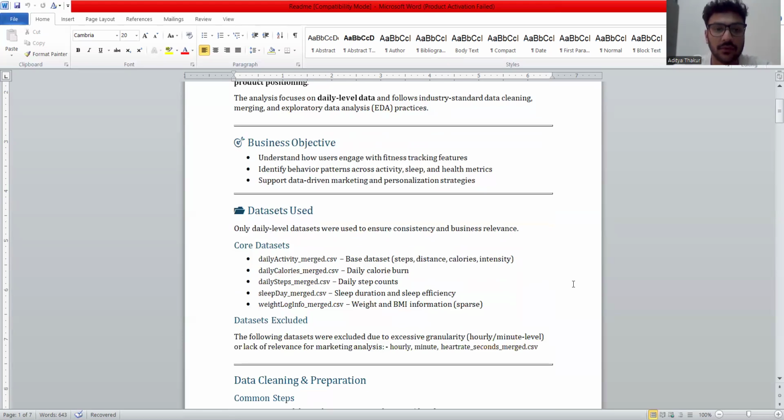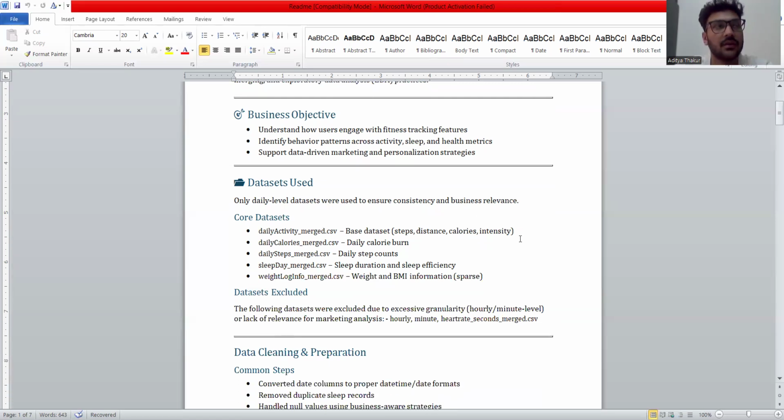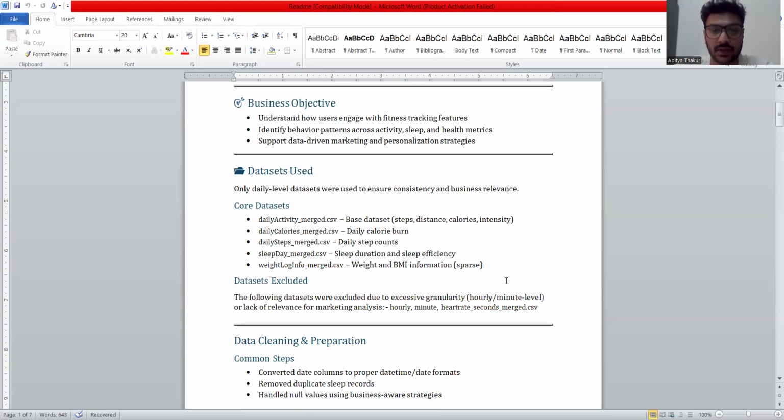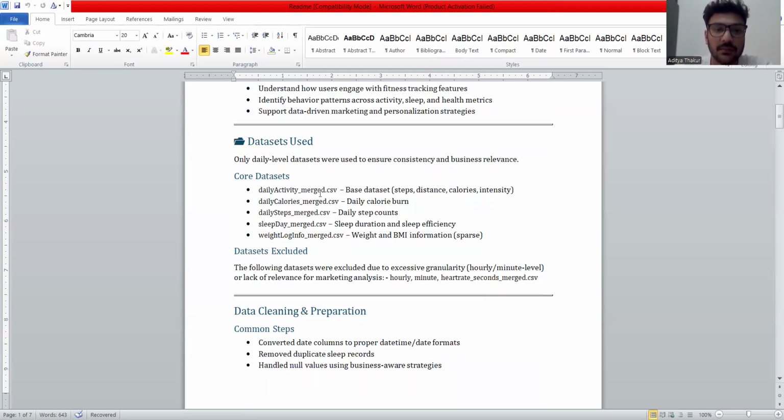So we have used daily level datasets only, to ensure consistency and business relevance. Among 11 to 12 datasets, we have selected these five files which are final for our data evaluation and validation. First is the daily activity merged CSV file, which is the base, the main dataset which we'll be using, which involves columns like steps, distance, calories, intensities.